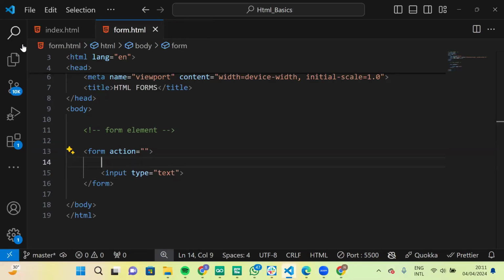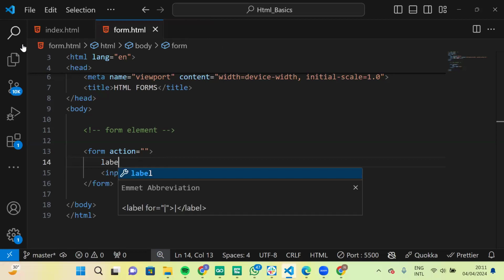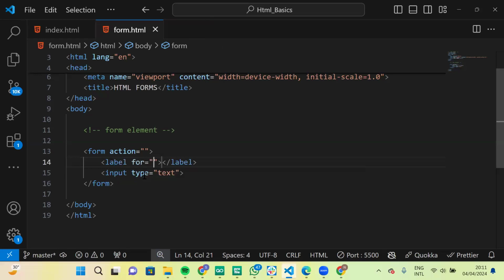Label elements, label. Just by typing in label like this, then choose the label right here. So that's how you create a label. Now inside this label, you can put in the text you want to actually reveal to the world. Like, let's say username. That label is for the next input right here.